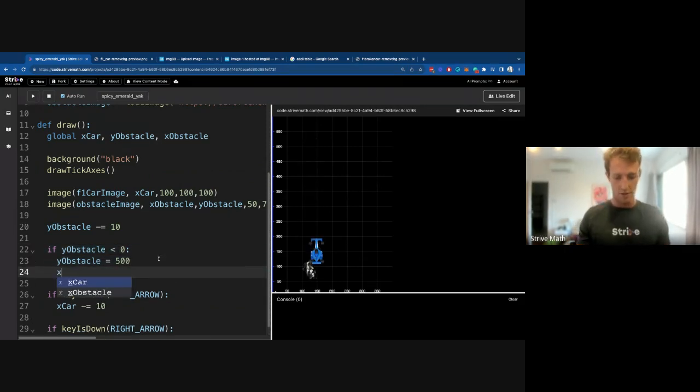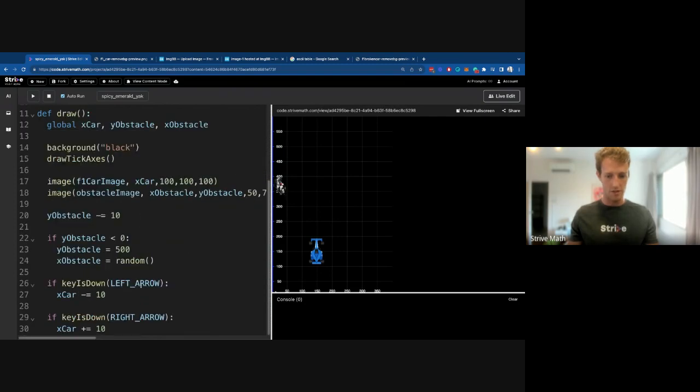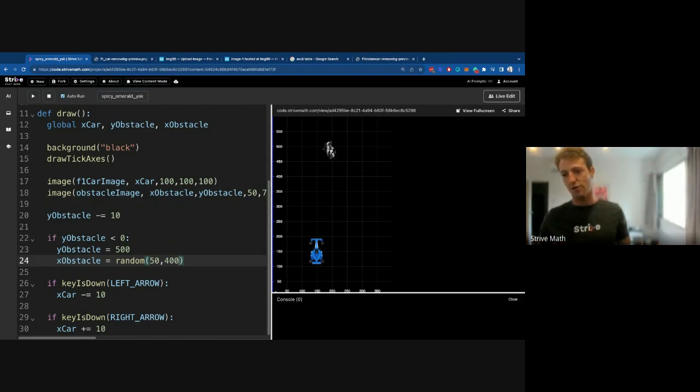So inside the if statement, I'm going to say X obstacle is equal to some random number in between the range of my grid. So we know that our grid is 400 pixels wide because we did create canvas 400, 600. So I'm going to say somewhere between, let's say, 50 to 400. And now you notice that the obstacle is in a different place every time.